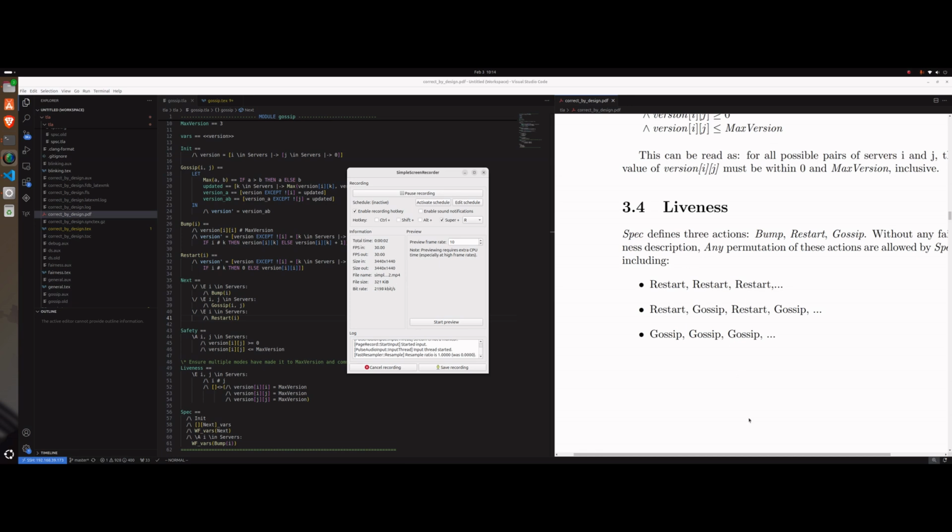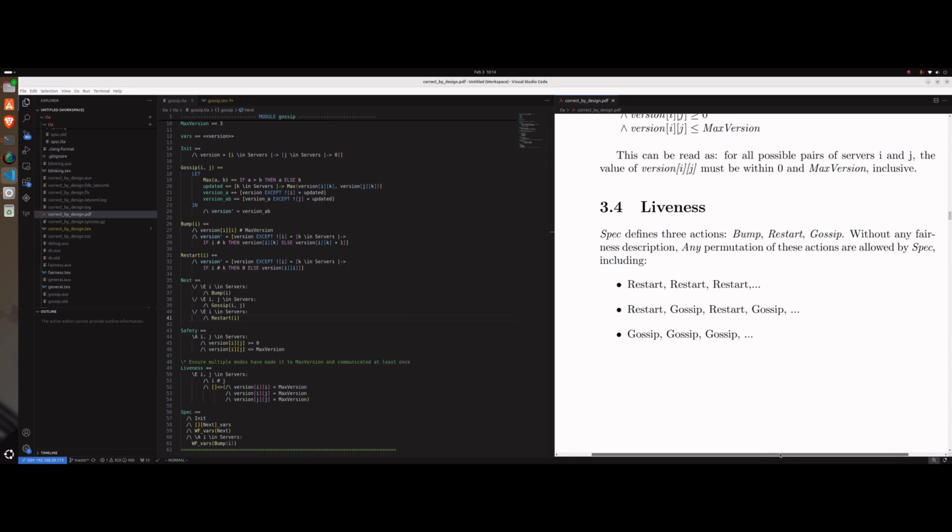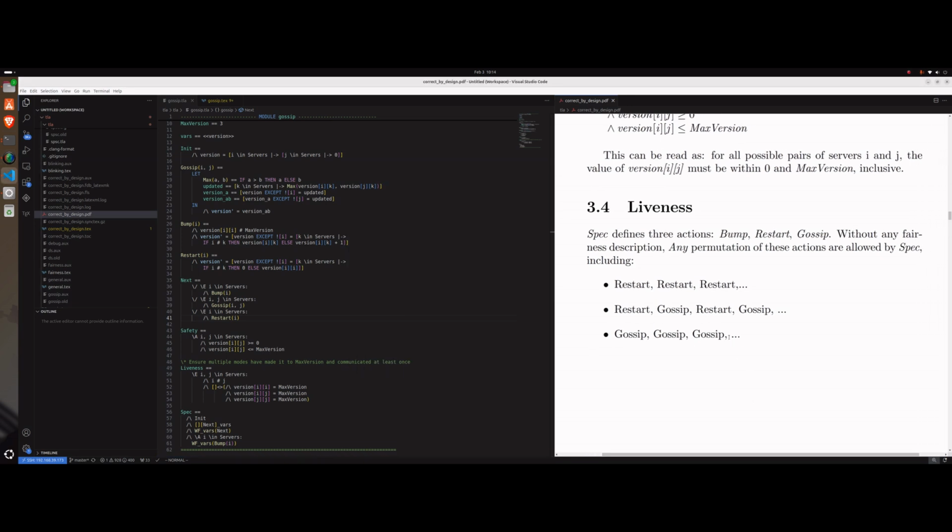And finally, we get to liveness. To me, this is the most interesting part of TLA+, and the spec as well. The spec defines three possible next actions: bump, restart, gossip. But without any fairness description, any permutation of these actions is permitted by the spec, right? So we could get into a restart loop.